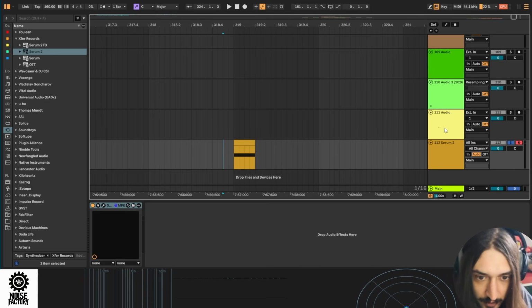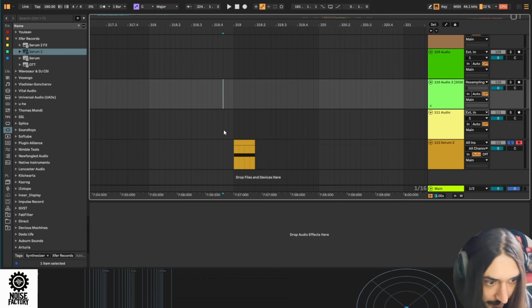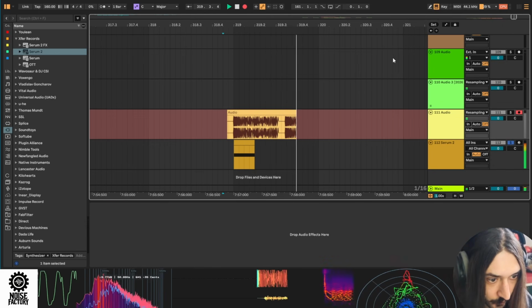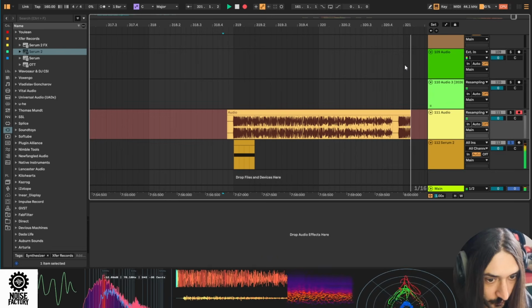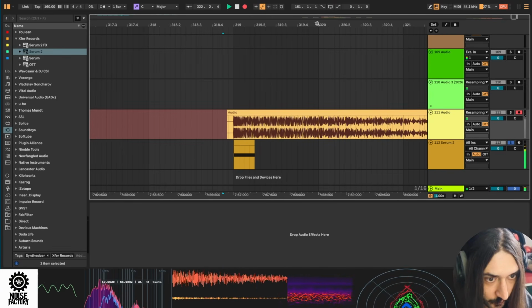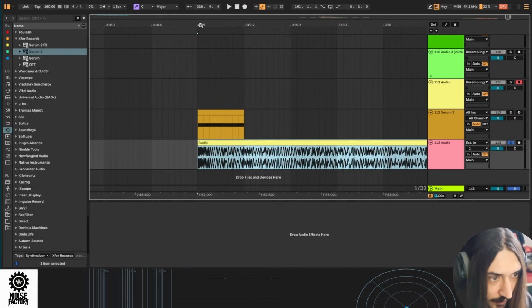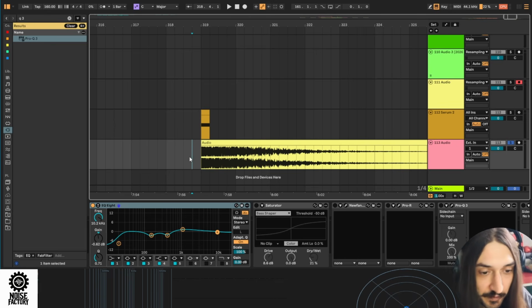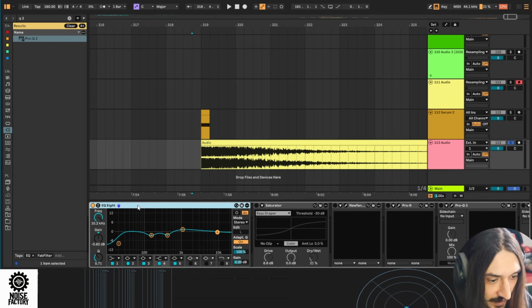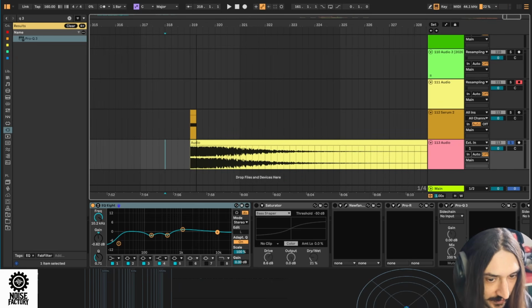So to finalize our kick, what we're gonna do now, we're gonna resample this. Okay, we resampled it and now let's finalize. Okay, let's start with the effects one by one. First up, we have an EQ to boost the highs a bit and clean up, and that's what it sounds like.